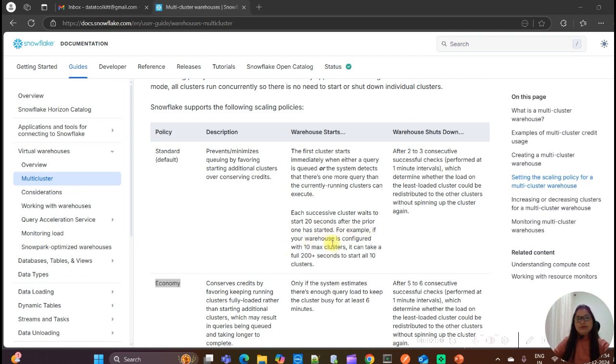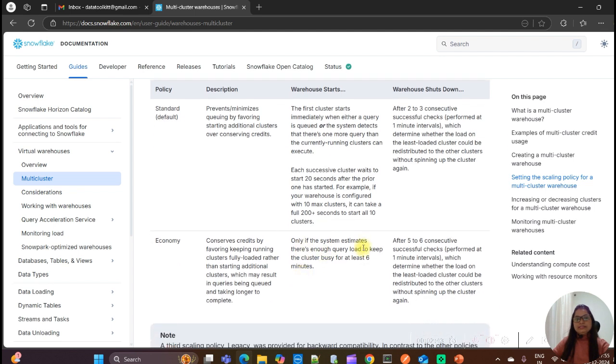For example, if your warehouse is configured with 10 max clusters, it can take a full 200 plus seconds to start all 10 clusters. Then in economy, only if the system estimates there is enough query load to keep the cluster busy for at least 6 minutes will it start, and it shuts down after 5 to 6 consecutive successful checks. So this is about the scaling policy. If you want more details, you can go through this page.